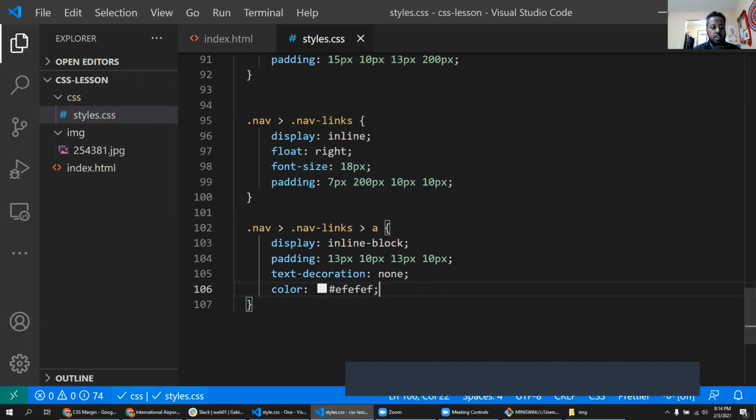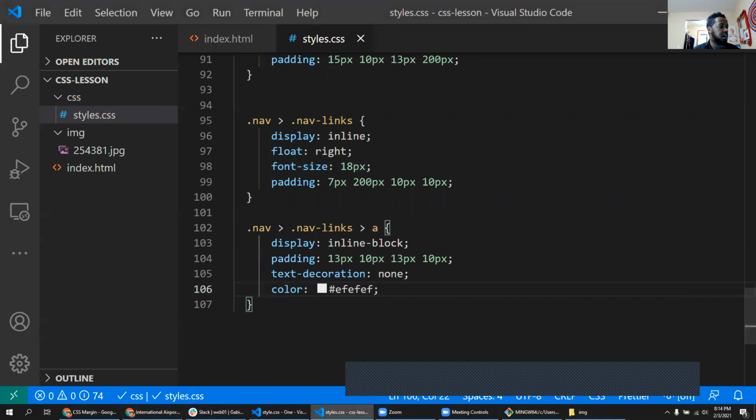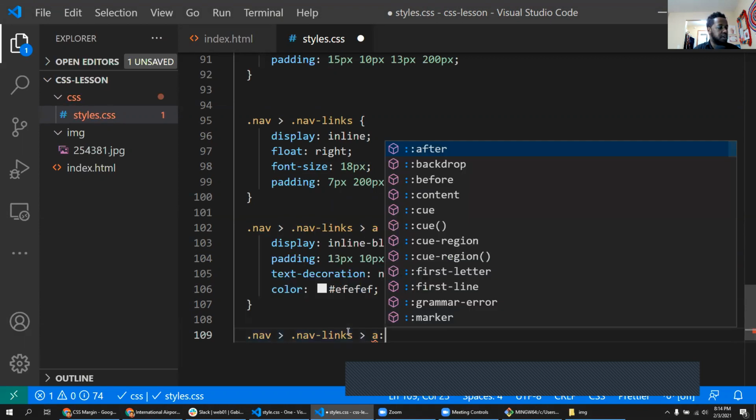Okay, so let's see how that looks. As you can see, it looks much better. It looks like a normal navigation. Let's change the hover quickly. It's not necessary to add a hover, but it's for effect. So let's just make it look nice.